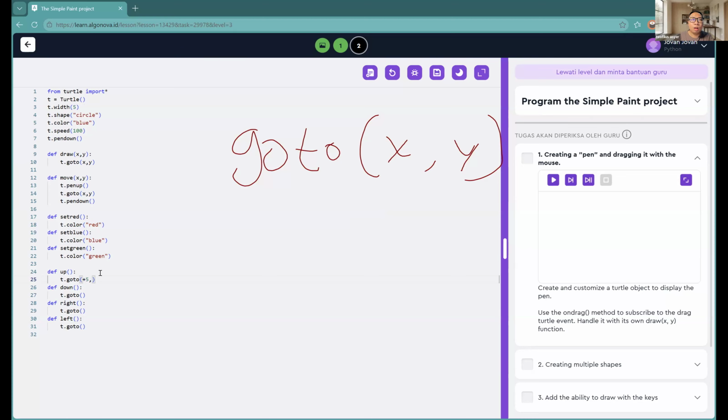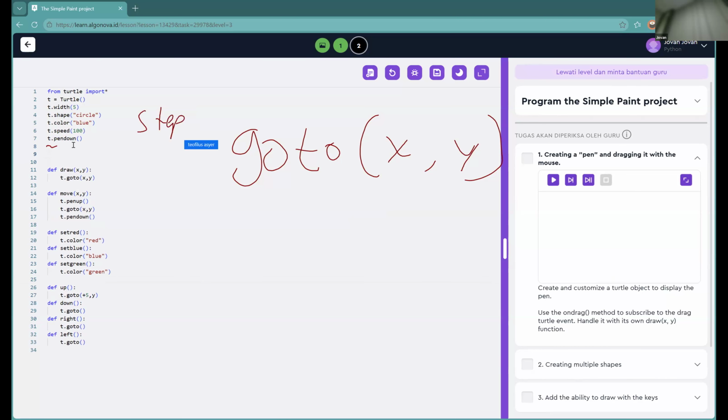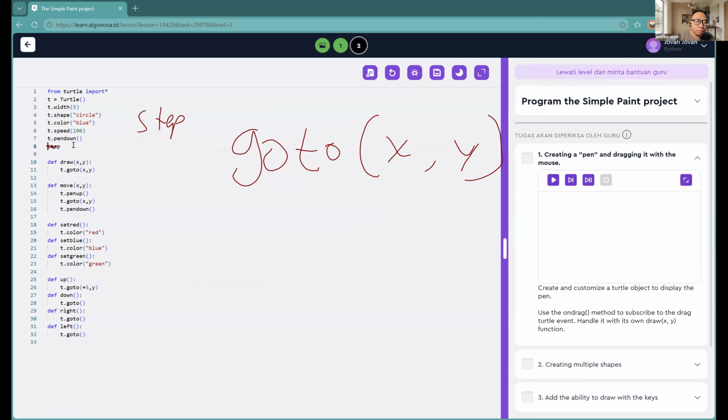Oh, by the way, I forgot. I think you actually have to prepare something here after pen down. Please prepare a new variable called step, equals 15. This is actually going to be used for this function. So bear with me, okay?